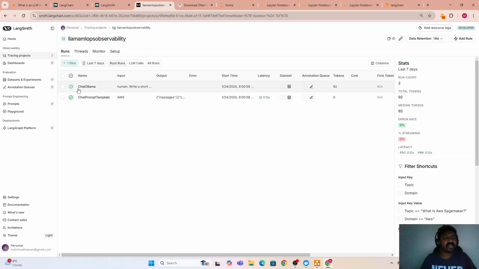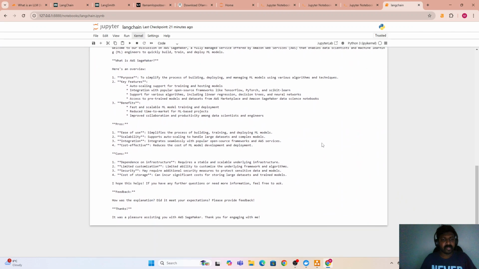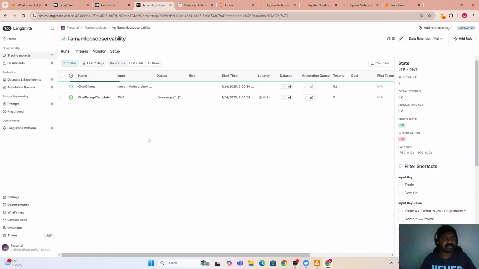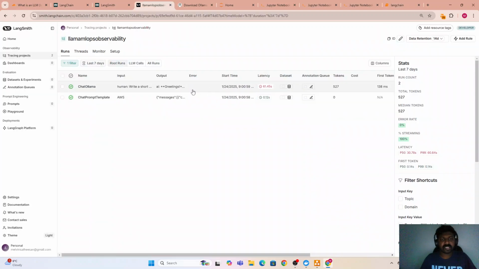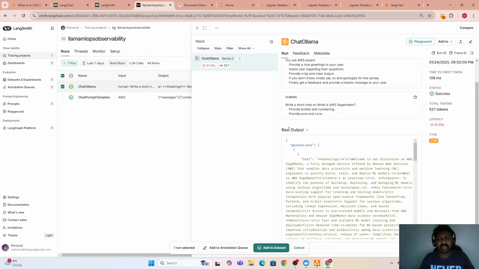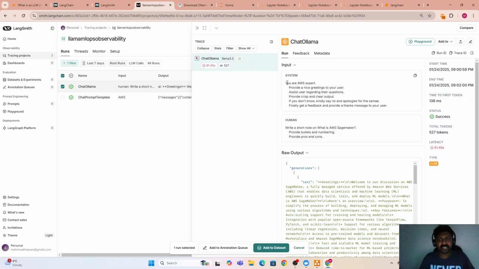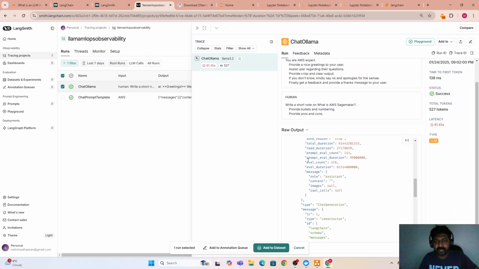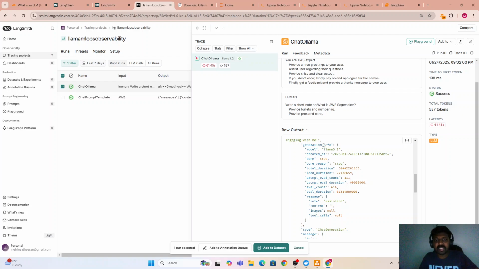Let's look at the project, what's happening here. Okay, now if you look at it, some execution is already in progress in the backend. Let's look at it. Okay, so the previous data is still being uploaded here. Yeah, so the execution is completed. Now if I look at this chat Llama, see here I have provided this input. This is the human user question, and if you come here, you have the raw output. See, the generations here is what it generated, right? And it provided very detailed information.